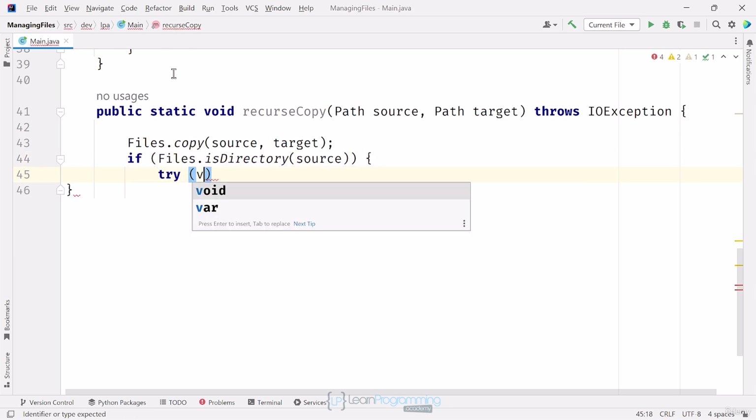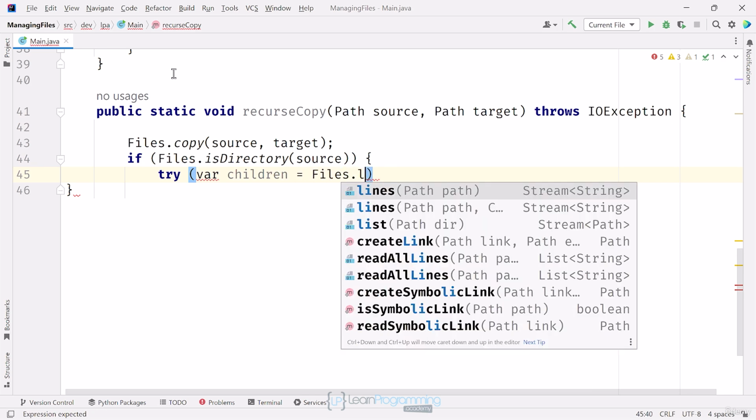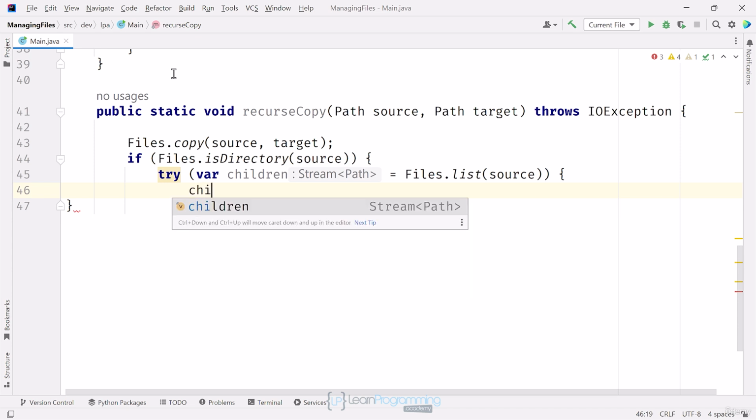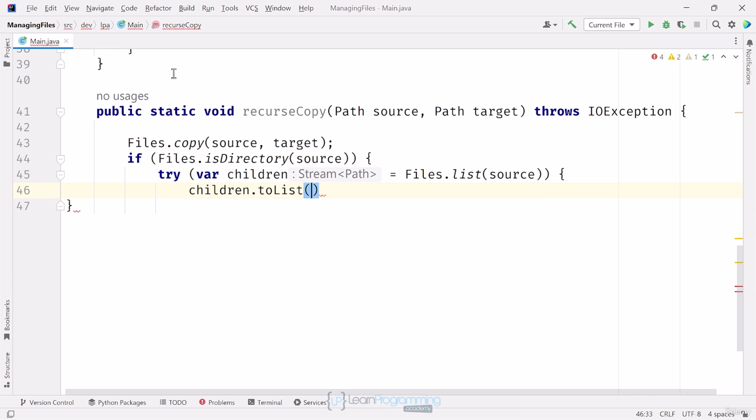If it is, I'll get the contents by using Files.list. That returns a stream, which I'll call children. Don't forget, for any method on Files that returns a stream, it's super important to wrap it in a try with resources block so you don't create a resource leak if it's not properly closed. I use the stream's toList operation to create a list of Path. I can chain a forEach to that and pass a lambda expression.